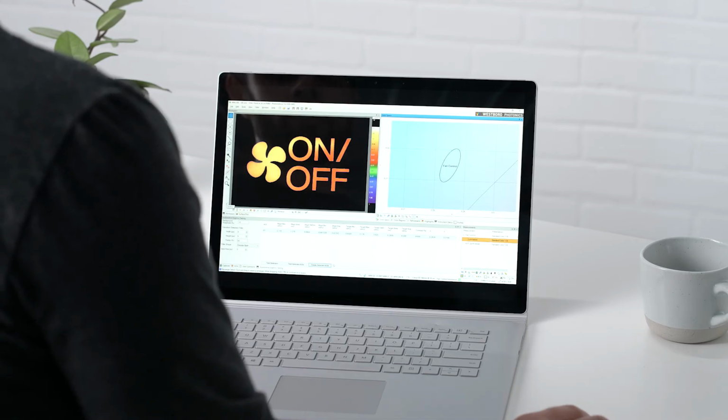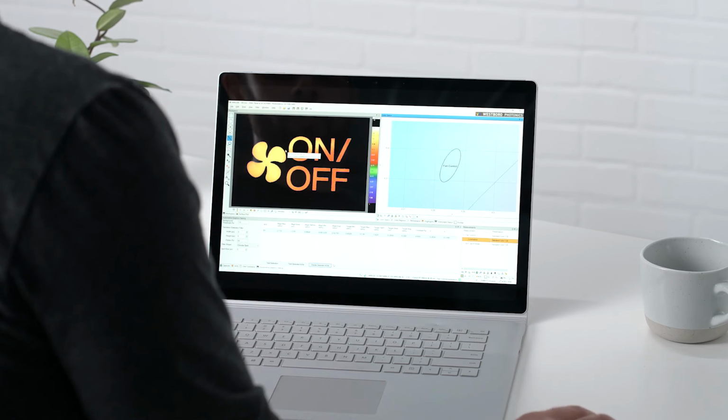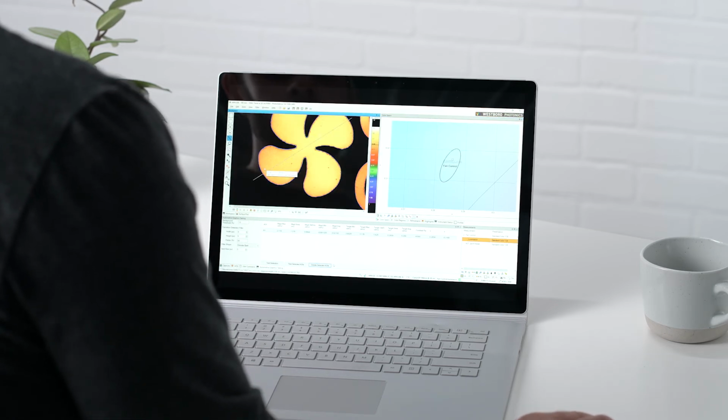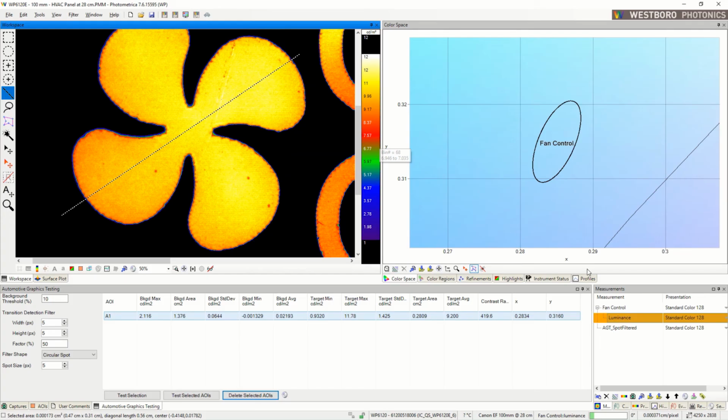Another great tool for graphics testing is profile lines. I can select my line drawing tool from the left side of my screen, draw a line wherever I please, and then add it in my profiles window.